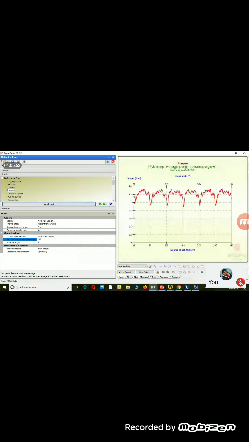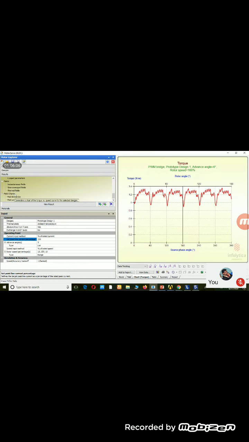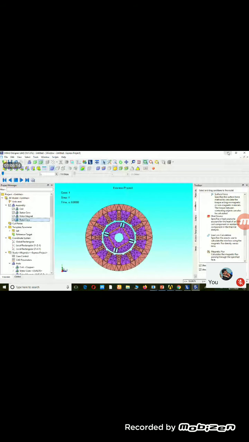I will just go, so this is the characteristics for the torque here. By using MotorSolve, we can see the characteristics for the torque. But in case of efficiency, it is not there. Efficiency we cannot see here. So as I told, when comparing JMAG with some other packages, JMAG is the best one.